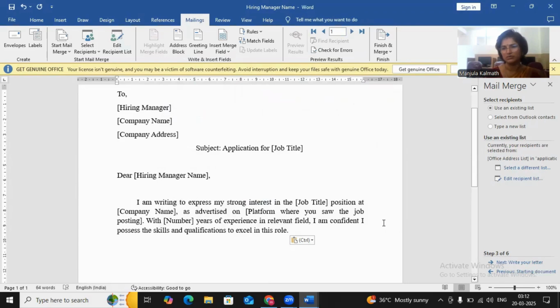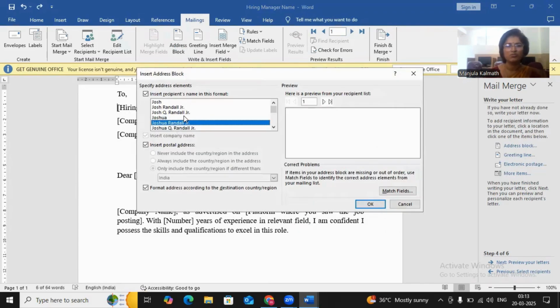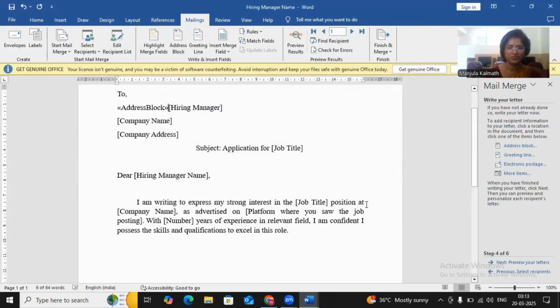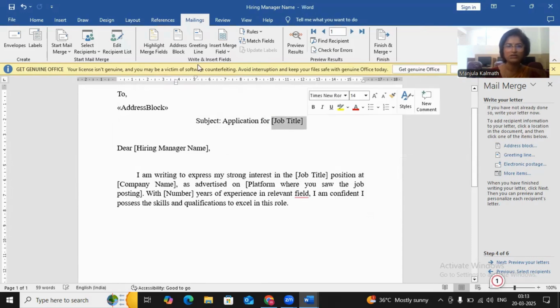It is created. I'll go for the address block. What address block is required? I just have to select the format how it is required. Then I'll say okay. This will replace all these fields. Then here we have a job title. This job title I have to replace with the field job title.